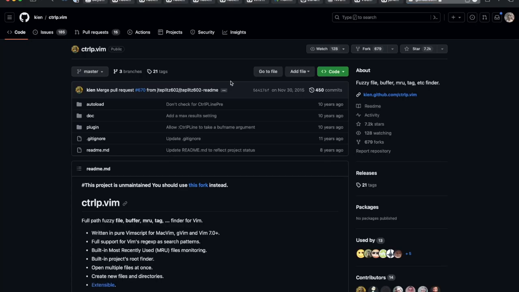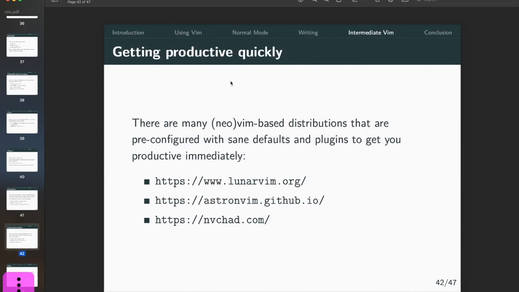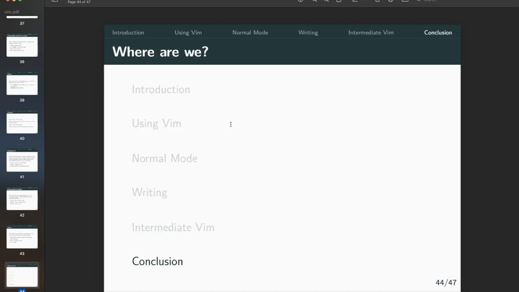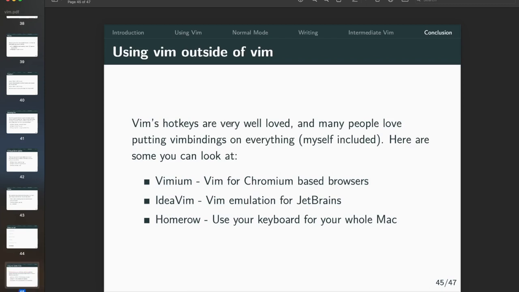So again, the space is huge, and I highly encourage everyone to explore and learn for yourselves, because it's very hard to explain over just showing. And there's much more features in Vim as well. You don't even need to extend your Vim. There's still a lot of stuff that we haven't touched on. We have find and replace. We have delete inside. And yeah, so that's all we have for today.